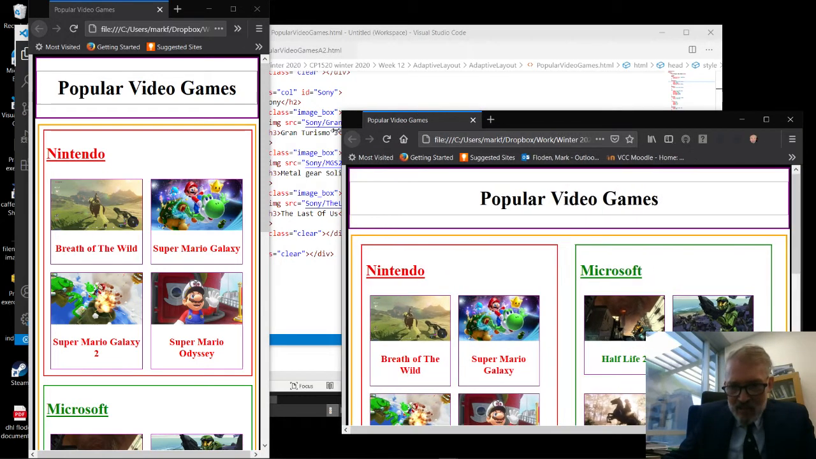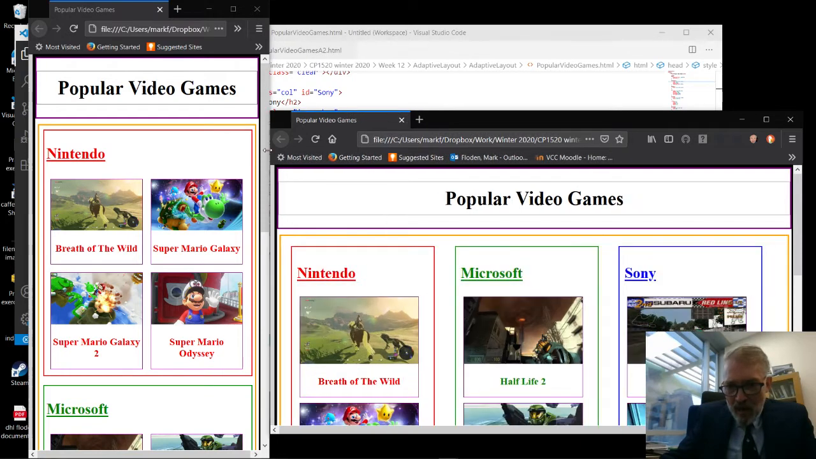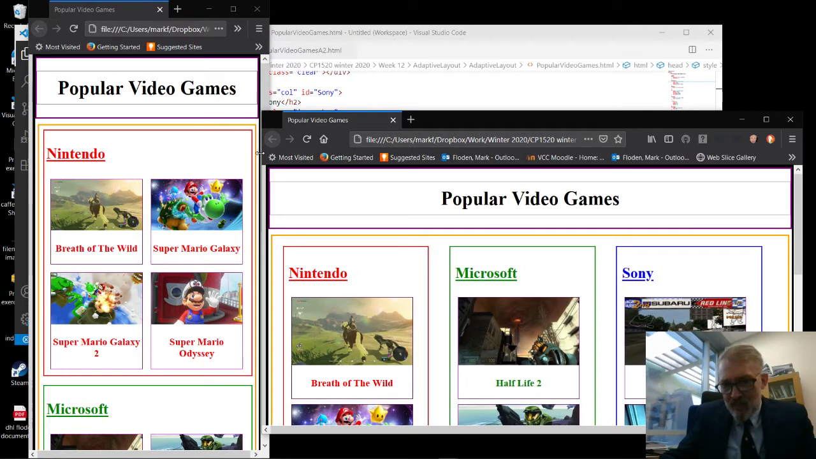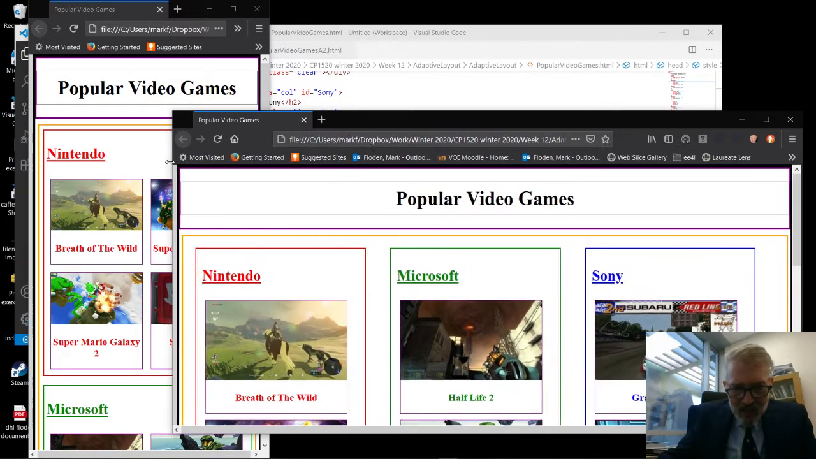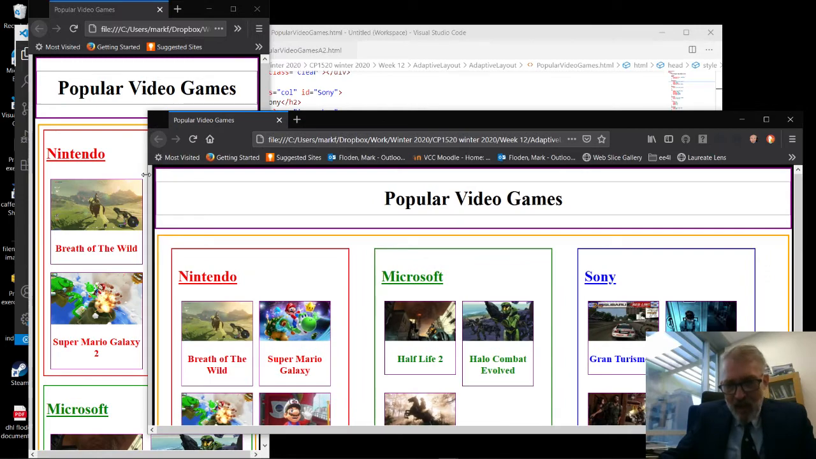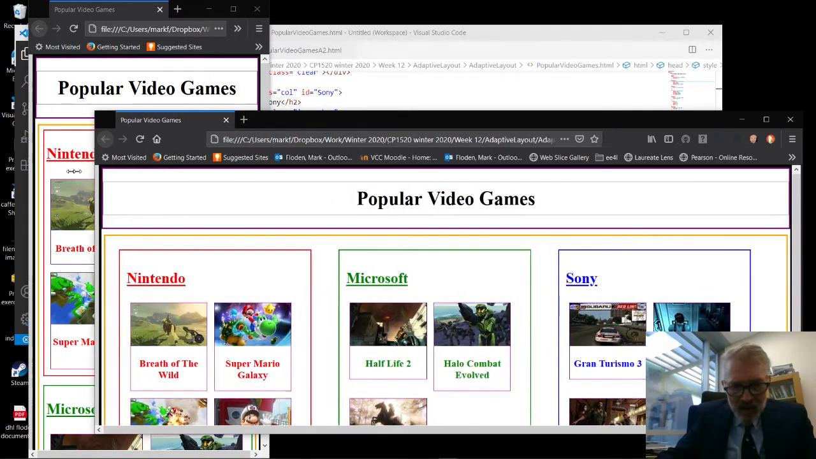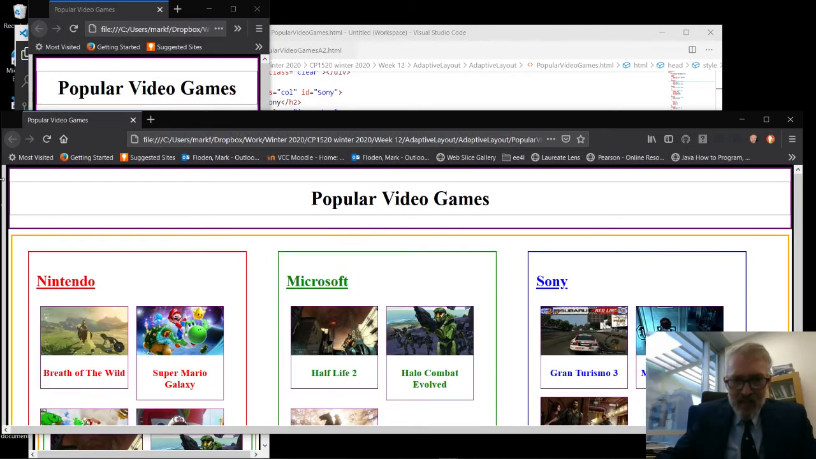And so what I'm doing is I'm just making the viewport wider. And now we're getting a different view of it where we've got three columns beside each other, and each of those columns has one column of games inside. And I'll make that a bit wider still. And now we've got three columns, and in each of those, two columns inside. And that seems like that's the final one.